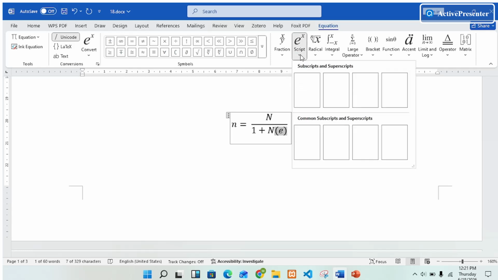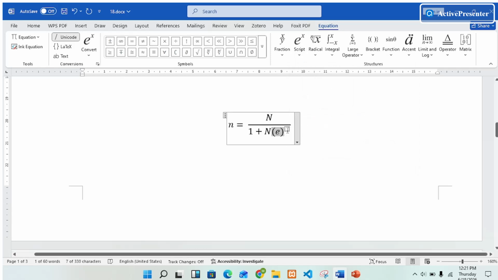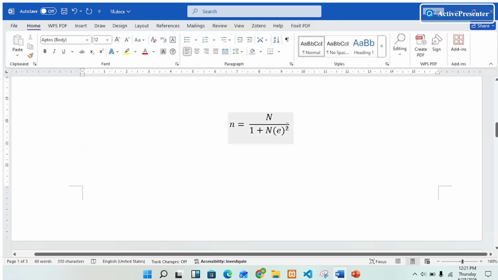So we click on it and look for the placeholders that serve the purpose, and again it is the first one here. So we can see that we have a placeholder for the superscript that we need to put there, which is 2. And once we do that, we have our equation in place. You can see that this is how we can write the equation in Microsoft Word.